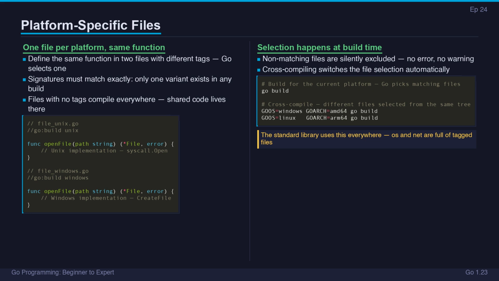This composes beautifully with cross-compilation. Run go build and Go picks the files matching your current platform. Run GOOS=windows GOARCH=amd64 go build, and it selects the Windows files instead, from the same source tree on the same machine. This is how the standard library itself handles platform differences. The os and net packages are full of tagged files.